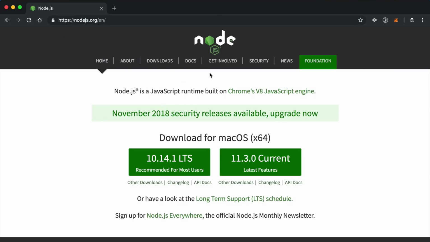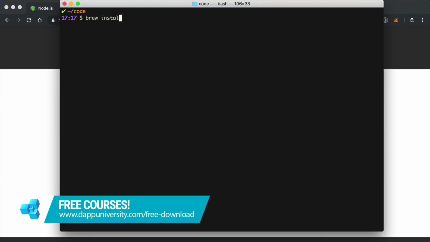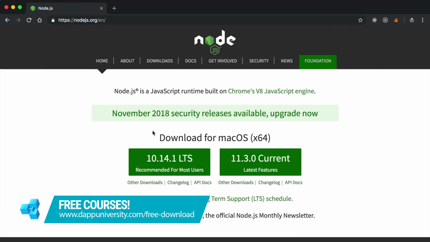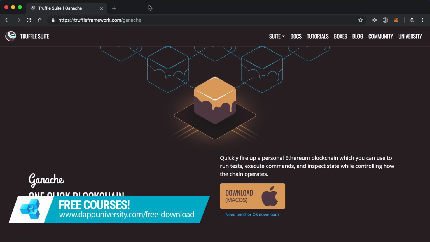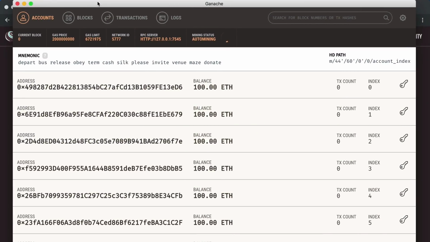Before you get started, you need to make sure you have Node.js already installed on your computer. You can see if you have Node installed by going to your terminal and typing node -v. You can install Node with a package manager like Homebrew, or you can download it directly from the Node.js website. The first item in the Blockchain Developer Toolkit is a personal blockchain. We're going to use Ganache as our personal blockchain for this tutorial. You can head over to truffleframework.com/ganache to download it. You can click this download link. And whenever you've downloaded it, make sure you install it. And when you open it, you've got a local blockchain running.